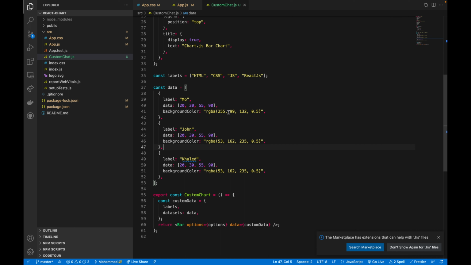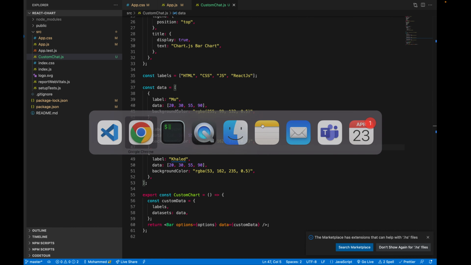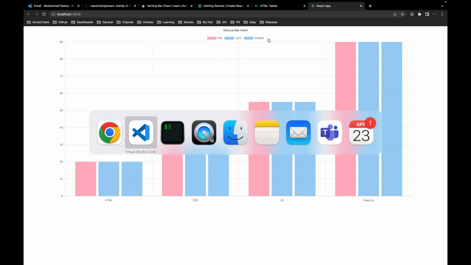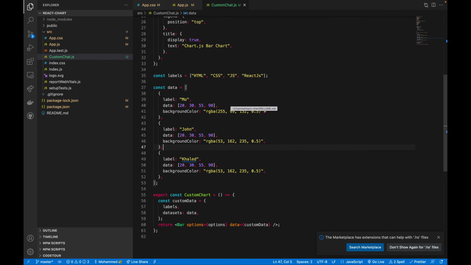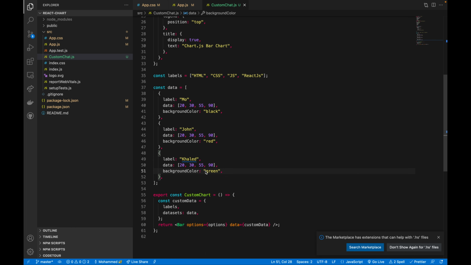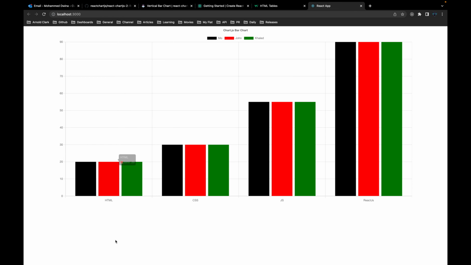And also we can change this color here, but before changing the color, let's go to the browser and see how this looks. As you see now, we have 4 materials and we have 3 students, and each one of them is represented with a different color. I'm going to make a unique color for each one of these students. Let me change first one, Mo, to black color, for example John to red color, and Khaled to green. And if I save that, but before that, let me remove this and come back here. As you see now, the color has changed, and the record is the same for each.